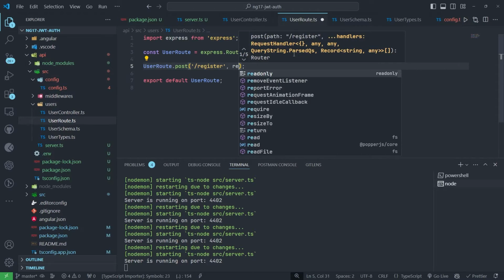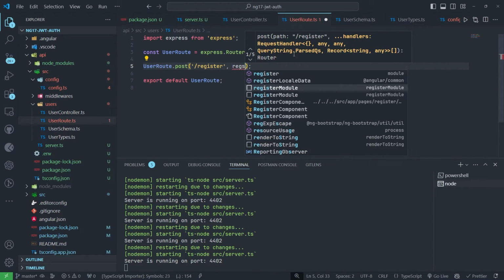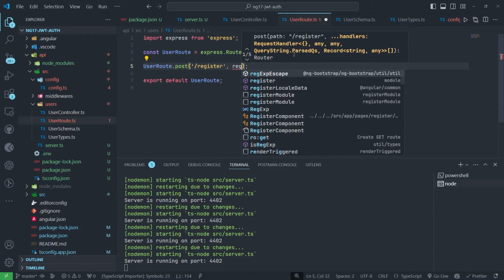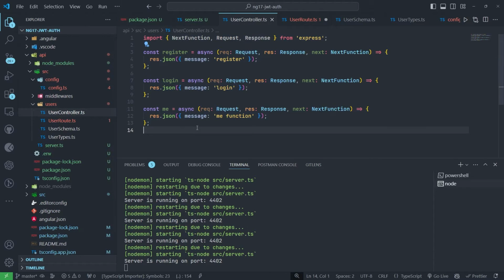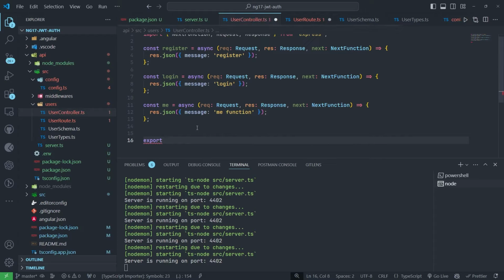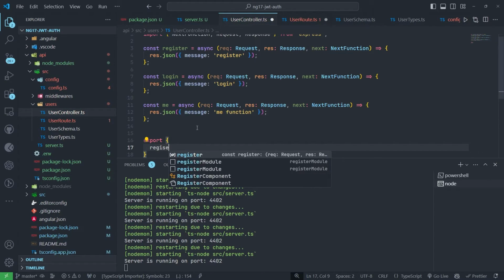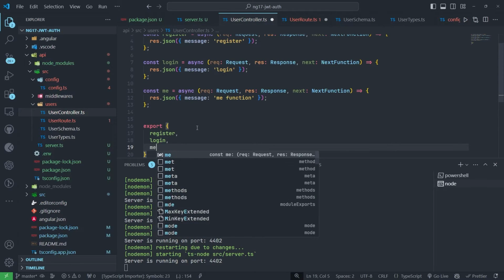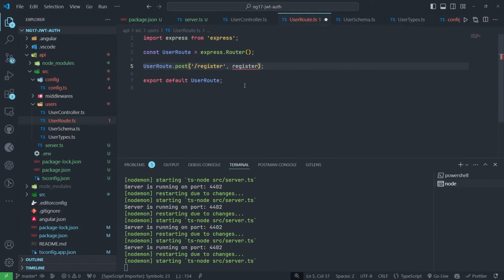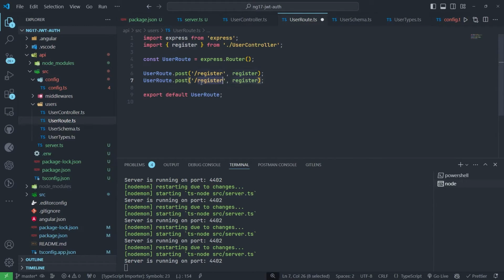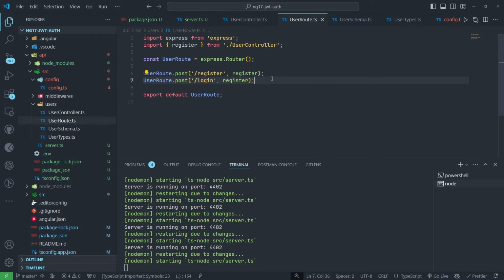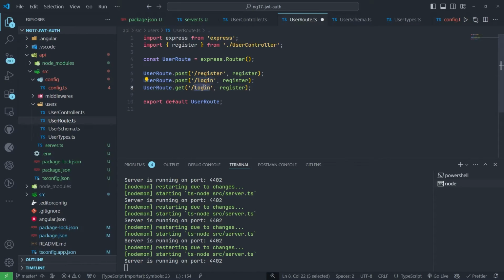I will call the register function from the controller, right? So that should be from the controller. I need to export this one. Export register, login, me. Okay, now we will check. Yes, that's working fine. One more for login, and this will be the get API for getting the logged in user detail.